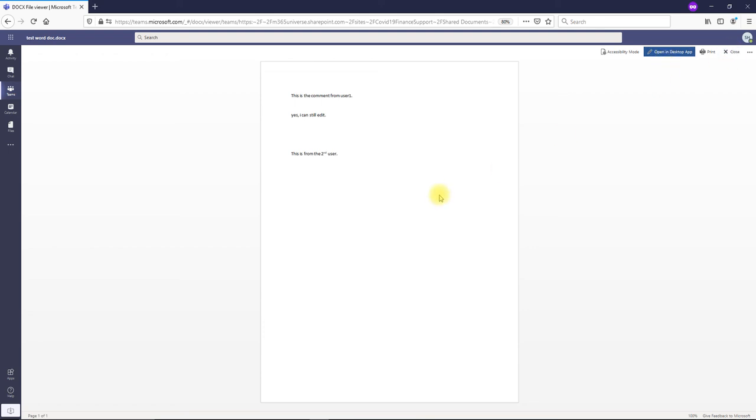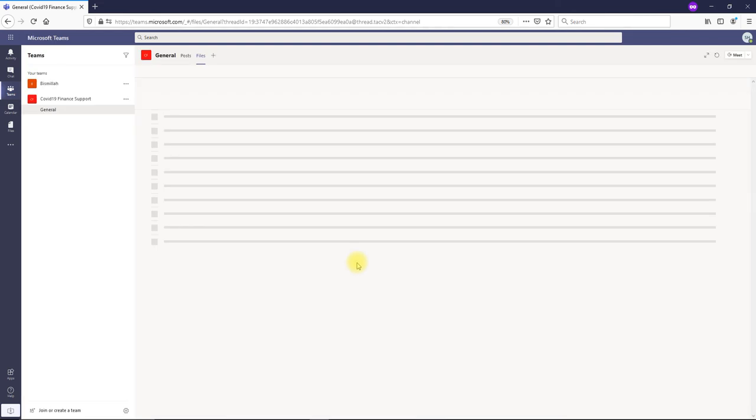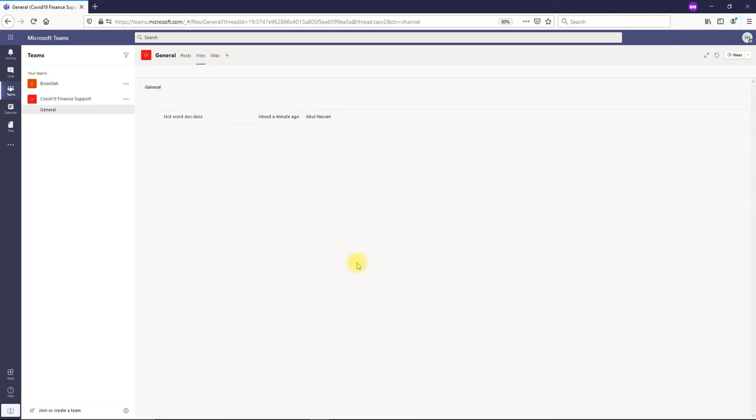So that's how you restrict certain files as a team owner, when you just want the users to see them and the team members should not be editing them. This is how you do it. Okay, so that's another nice trick you can do in Teams.